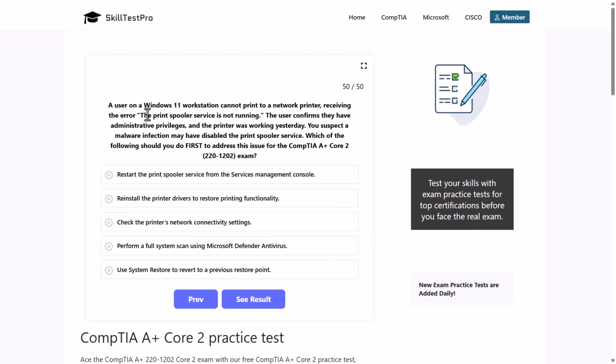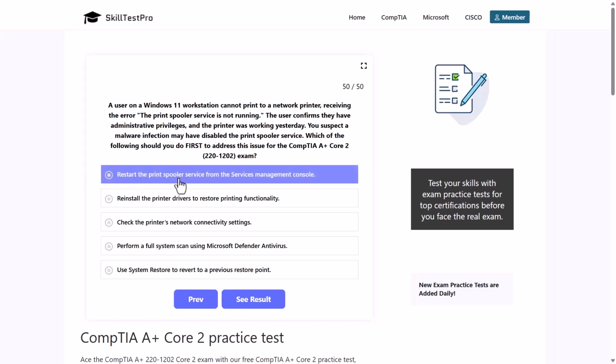A user on a Windows 11 workstation cannot print to a network printer, receiving the error "The print spooler service is not running." The user confirms they have administrative privileges and the printer was working yesterday. You suspect a malware infection may have disabled the print spooler service. Which of the following should you do first to address this issue for the CompTIA A+ Core 2 220-1202 exam? Restart the print spooler service from the Services Management Console.